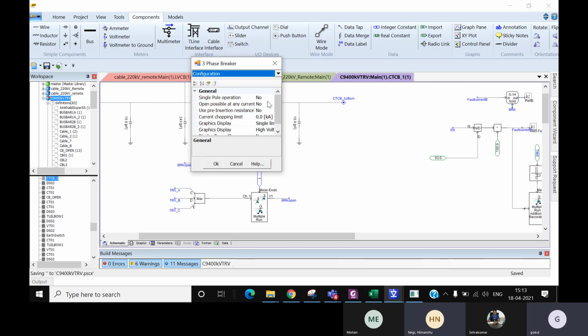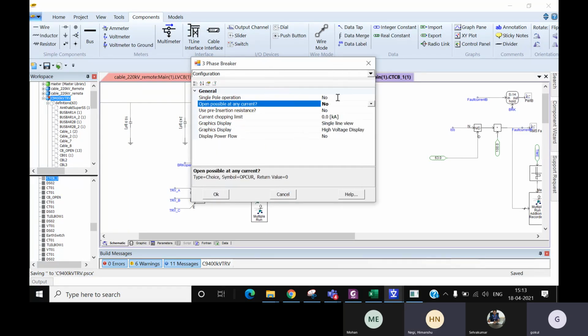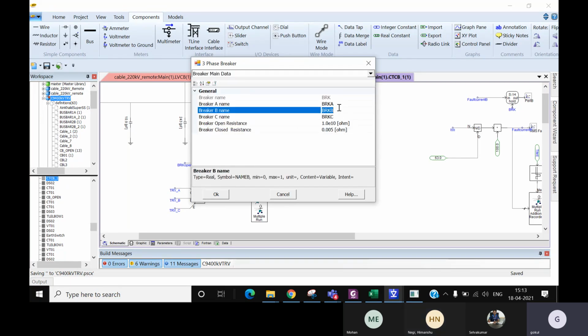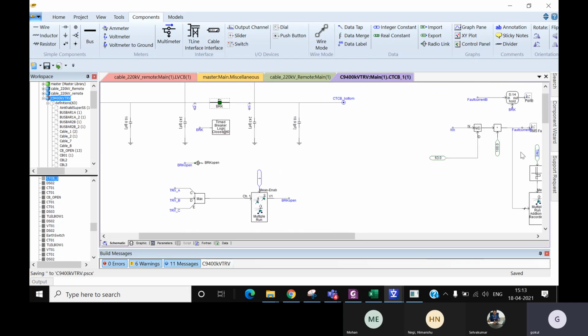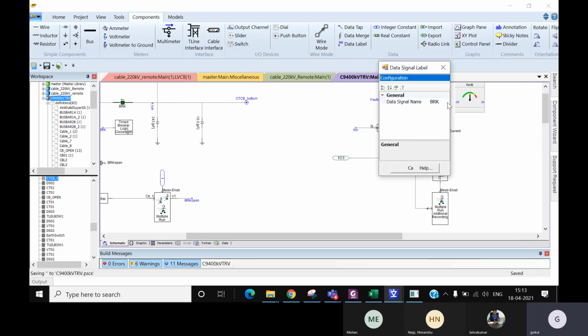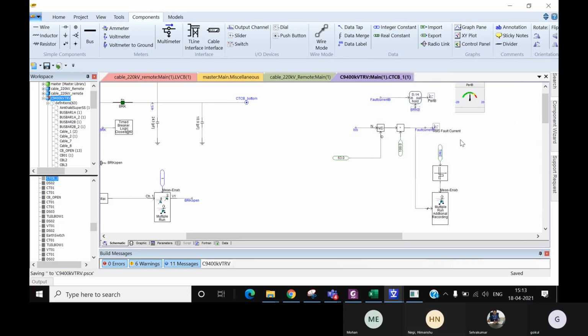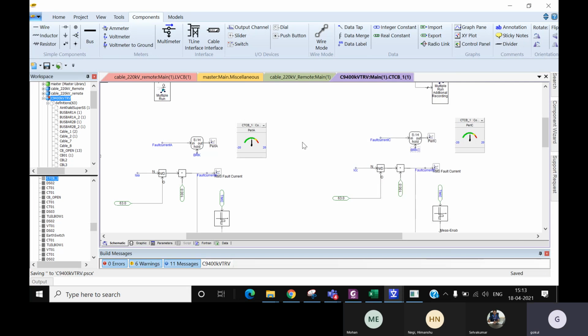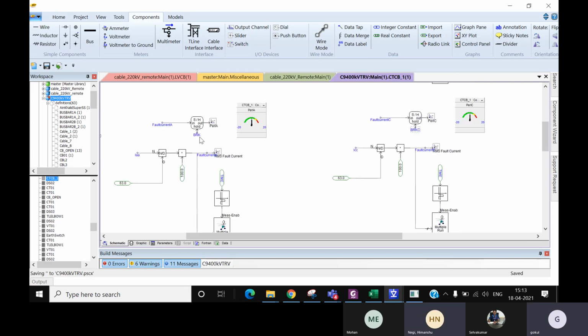If it's a single pole operation, then you have to identify the three separately. You have to give breaker A, breaker B, breaker C. For the B phase, you give breaker B, and similarly for C phase, you give breaker C. Here there is no point in doing that.